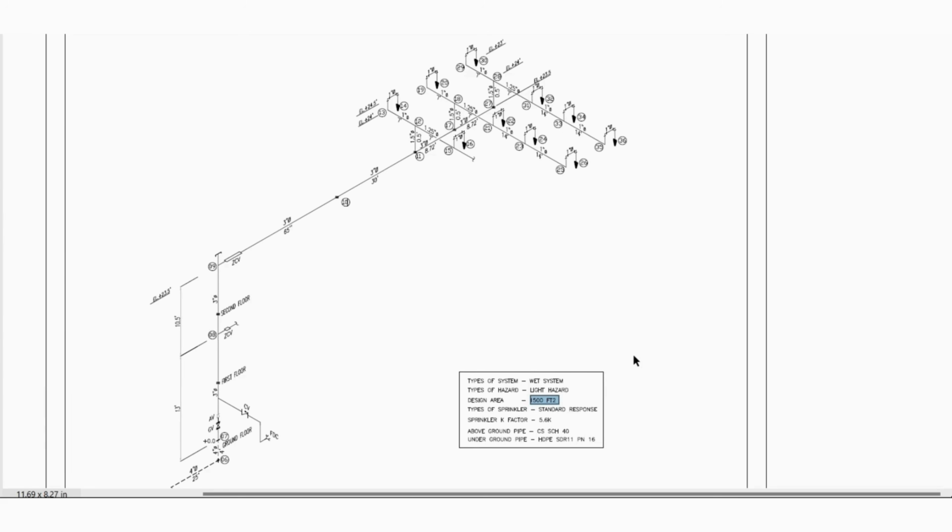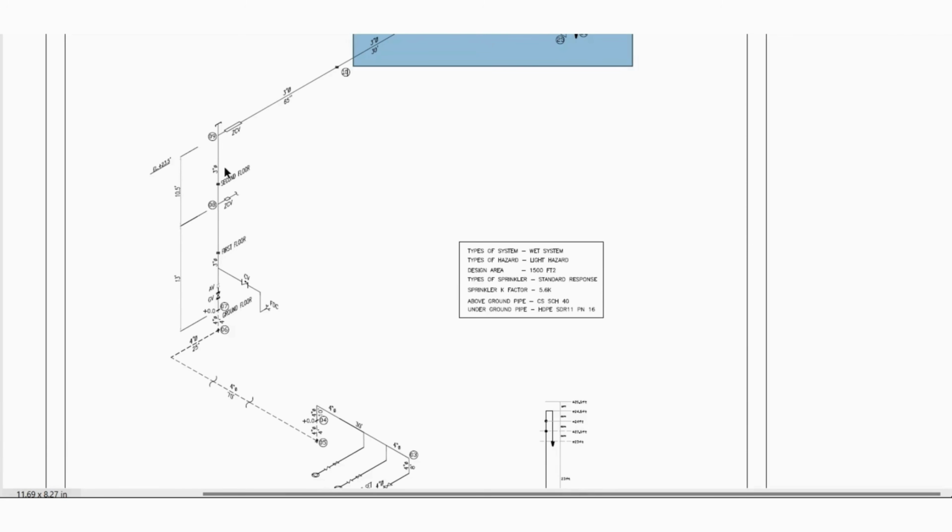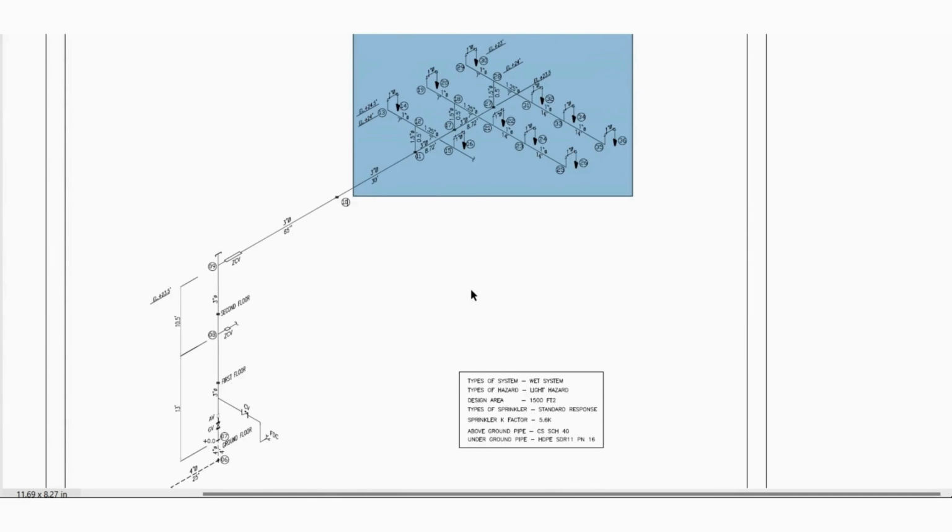So for OH group 1 and group 2, it is the same, 1500 square feet. For extra hazard group 1 and group 2, it will be about 2500 square feet. So based on NFPA 13 standards, we are going to distribute the sprinklers in the design area. This one we basically call the hydraulically most demanding area. Since it is on the second floor, it is the hydraulically most remote floor and the hydraulically most demanding area.